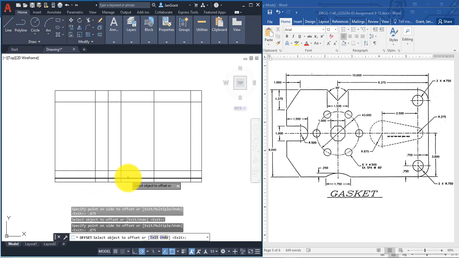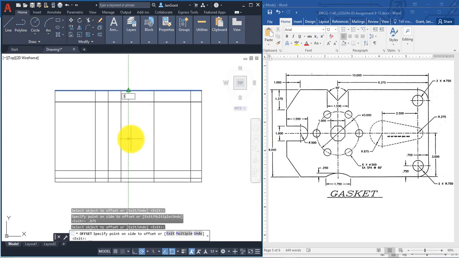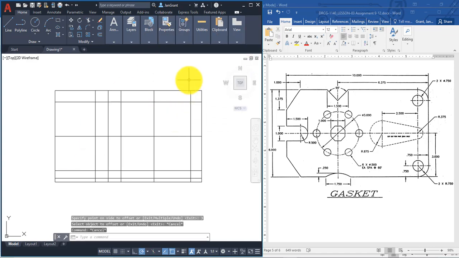I also need a line that is half of 6 for this other center line. So I'll just pick the very top line, pull my mouse down and type in 3 and enter. We have a lot of other offsets here on the left side that we can work with, but I think I'll start drawing things in so that it's not so busy. We'll do a little bit of trimming so that we can get those lines out. Okay, so I'll use my escape key to get back to the command line.